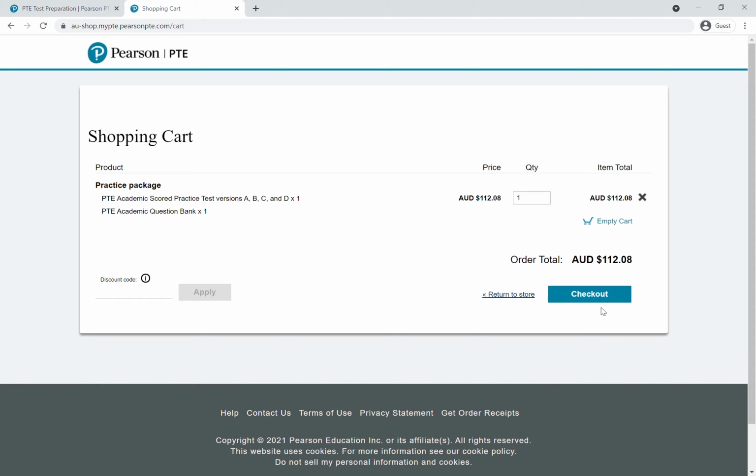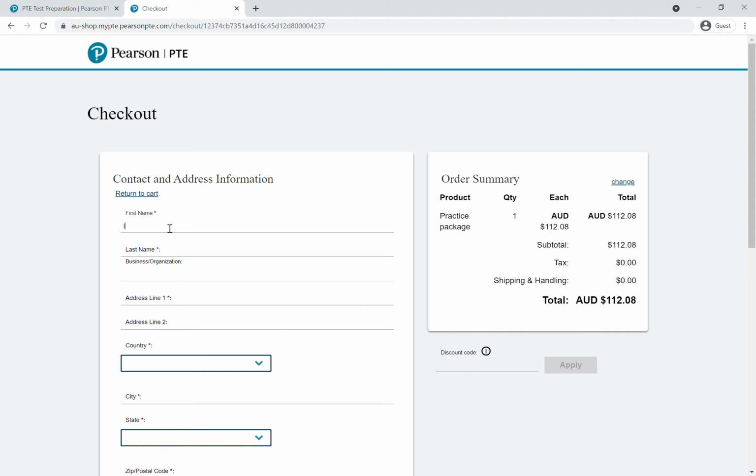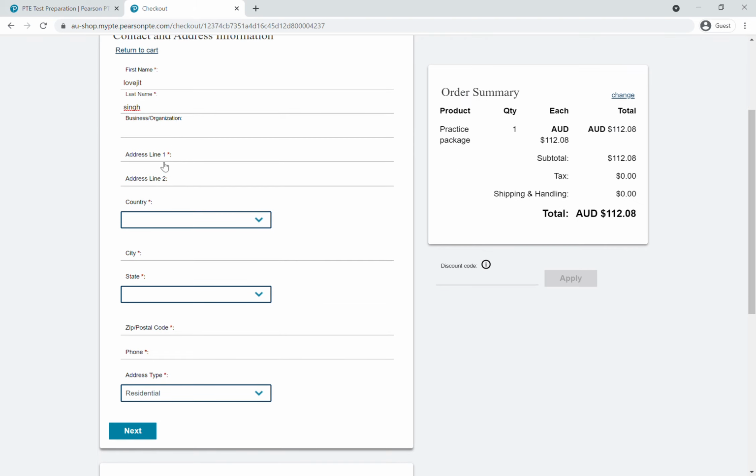All right, then you go to checkout. Obviously, make sure the quantity is 1. Sometimes when you do it twice, it comes up as twice. Make sure it's 1 here. Then it's going to add the taxes and all that. You basically have to put your information here. For example, I'll do mine, Lovejeet Singh. All right.